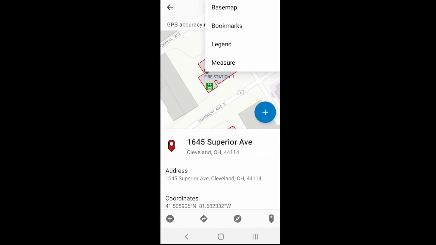And then if you click on the little menu to the top right, we have base map, bookmarks, legend, and measure. The base map, we're not going to mess with that because you don't want to change the base map. You won't be able to change the base map. But the base map is linked to where those polygons are. So if you put a different base map in there, the polygon that you create for a building is no longer going to match up with that building. So we don't want to change that.